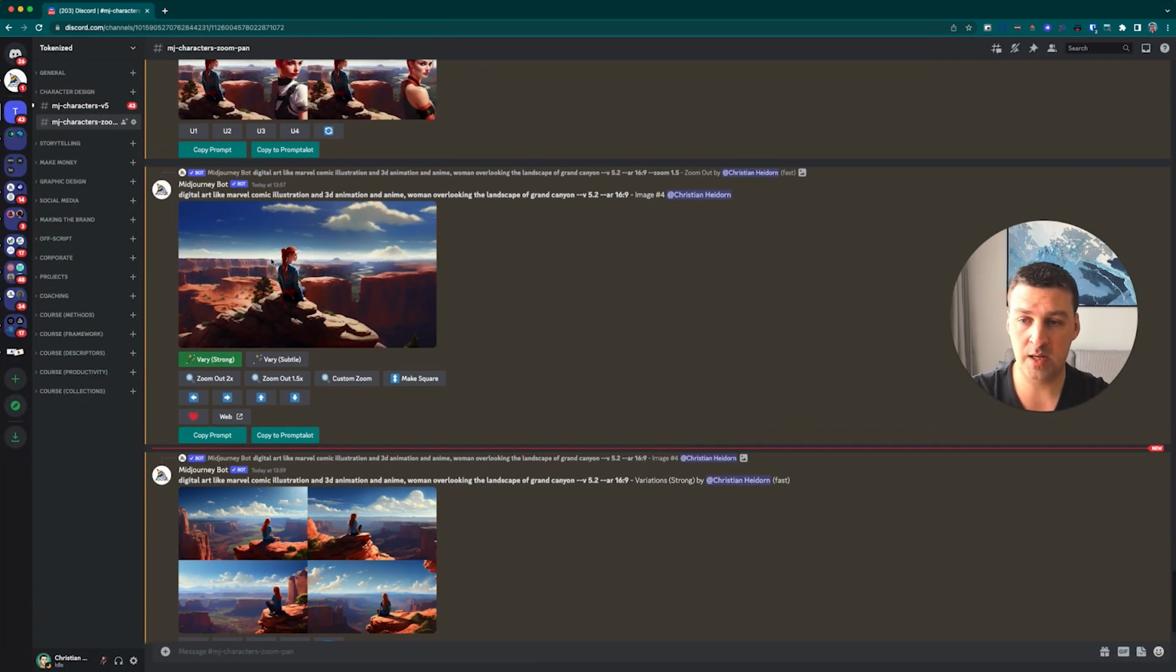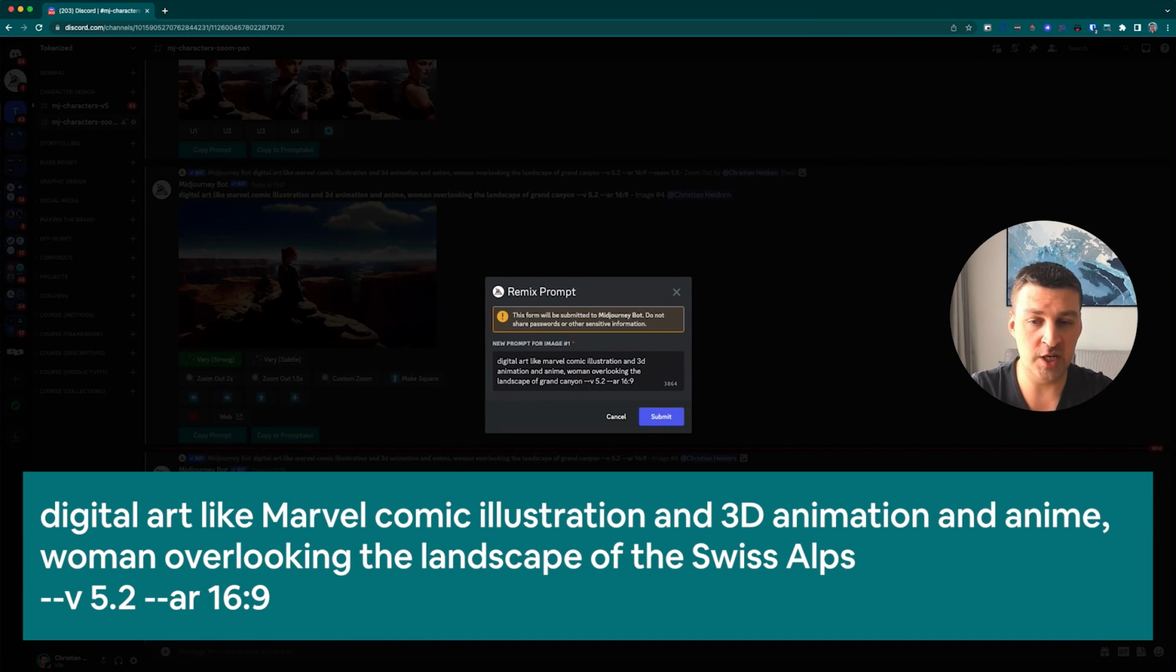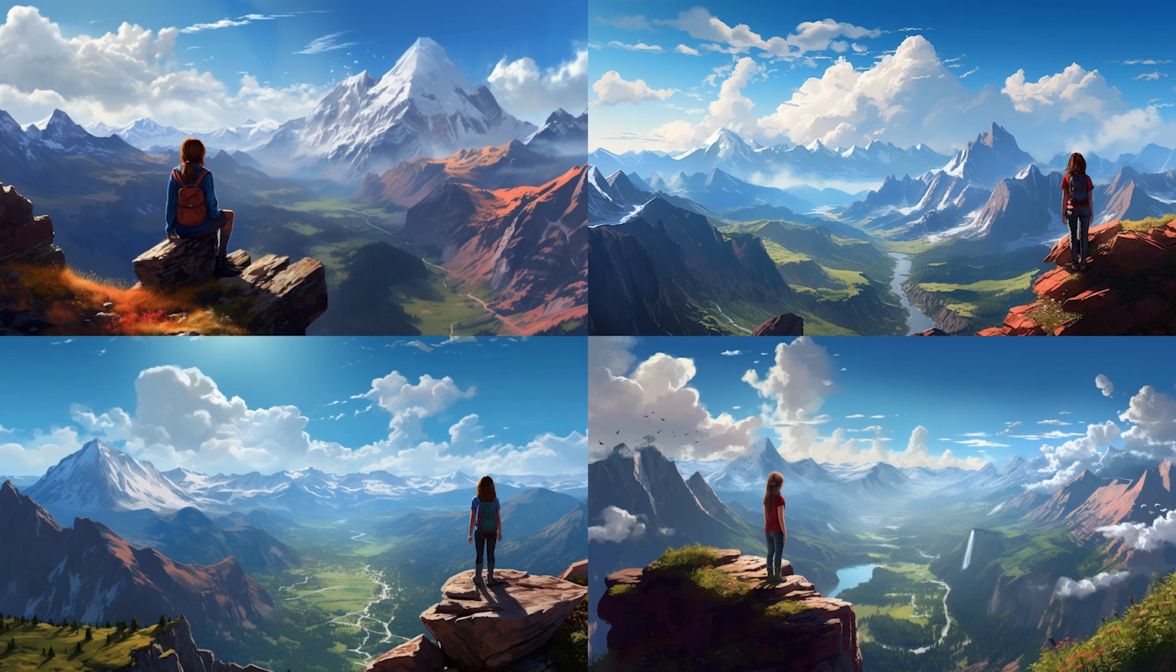So I'm going to go back and hit the very strong button on the original image one more time. And this time what I'm going to do is I'm going to change Grand Canyon to the Swiss Alps. Hit submit. And what we get is a derivative of our Carla character, now overlooking the Swiss Alps. Now, obviously, the more you vary, the more you will lose consistency, especially if you're varying the entire scene.